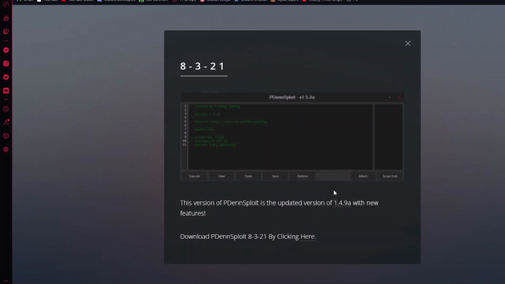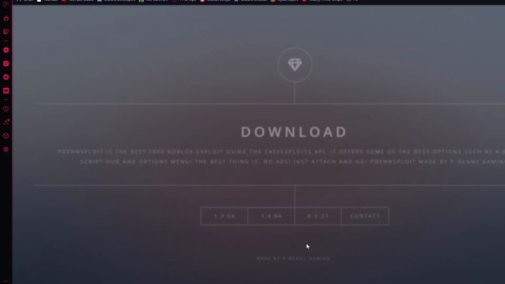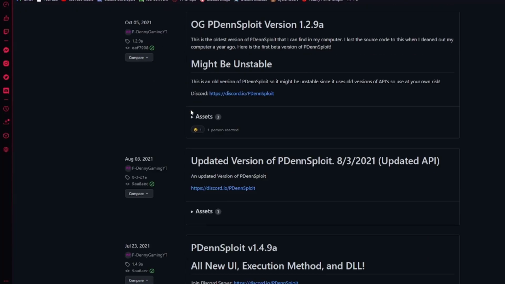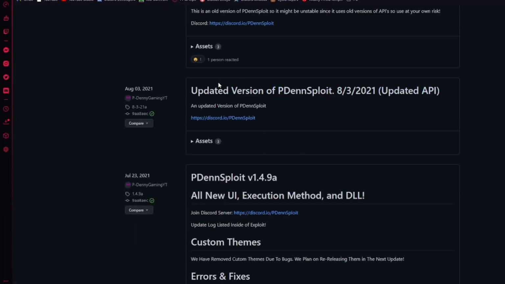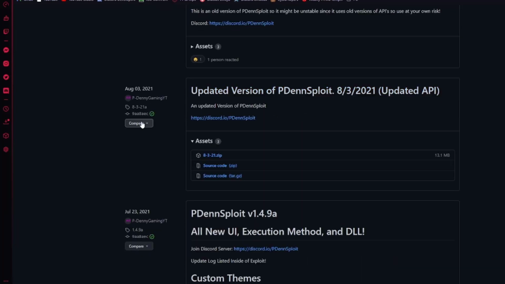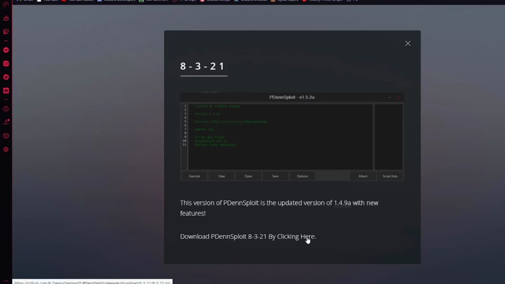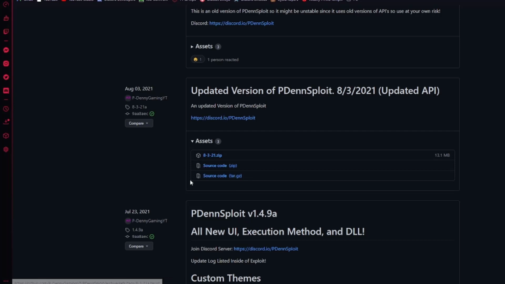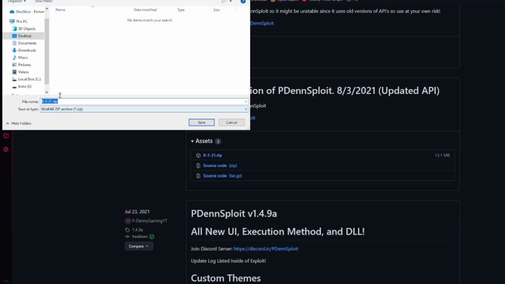You can download 8.3.21 by clicking right here, and I think I actually renamed the release, so I'm going to have to update that. Or you can go to my GitHub page, where the updated version of PDennSploit is. I think I changed the tag, and this links to 8.3.21. I'll have to change that on the website, but it will work when I post this video. I'll also leave a direct link to this download instead of you having to go to my website.